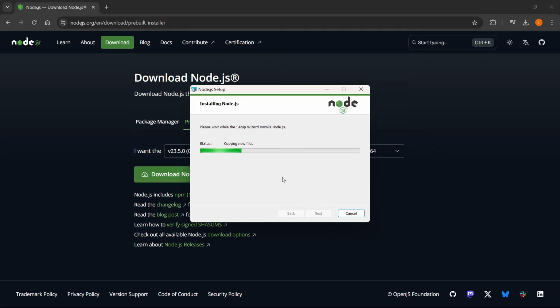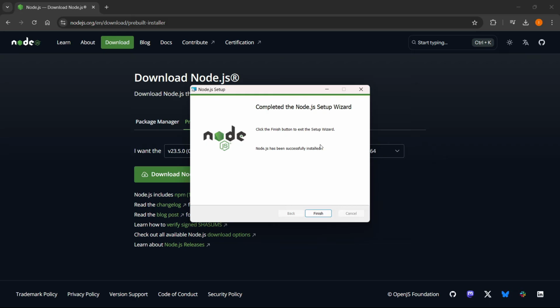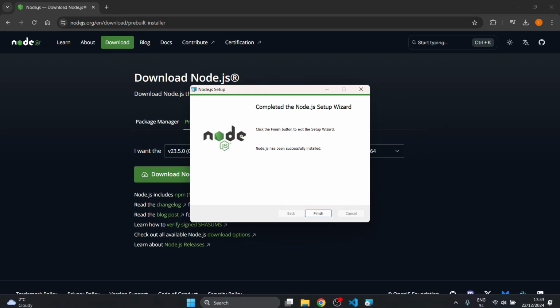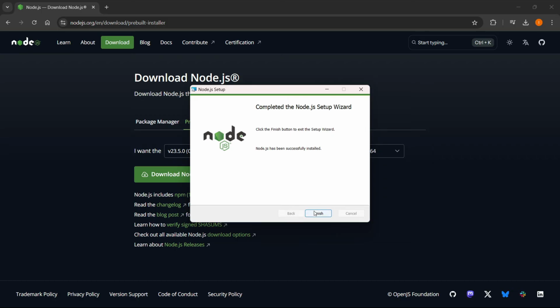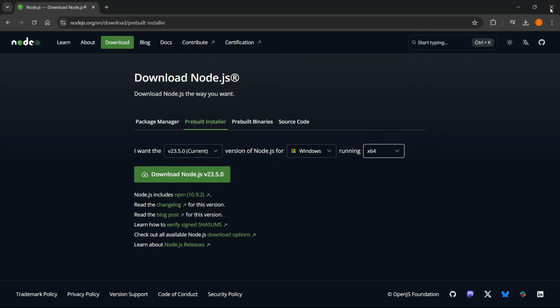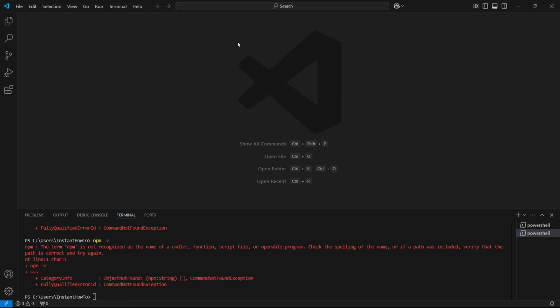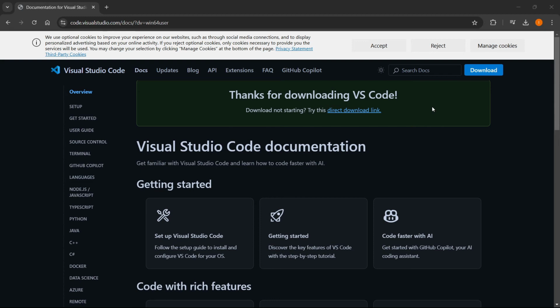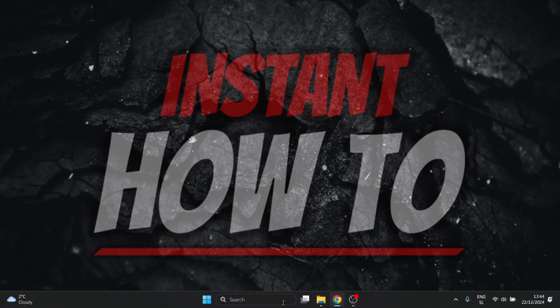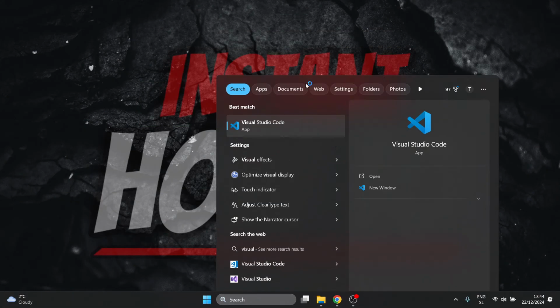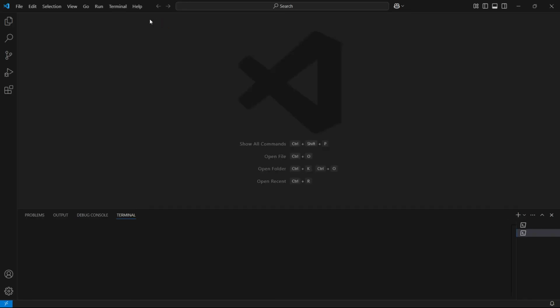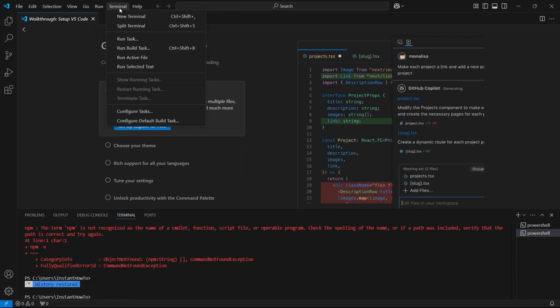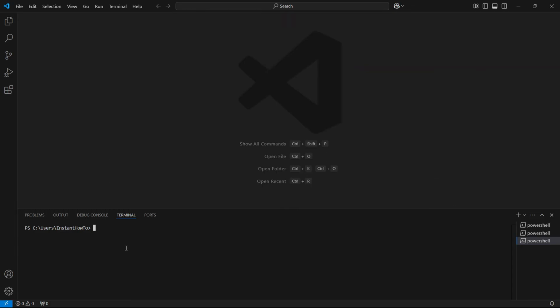As you can see, this is going quite quickly, so we're going to just wait until it finishes. There we go. As you can see, it says Node.js has been successfully installed. What you then want to do after you've done this is click finish over here, and then we're going to close this down, and I'm going to reopen Visual Studio Code, so it will kind of reboot and actually take effect and start working. So I'm going to just look for Visual Studio Code. There we go. And then if I were to go to terminal up here and open up a new terminal, for example, and close this down, there we go.